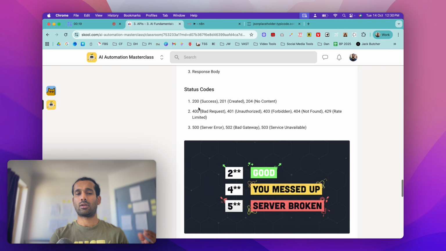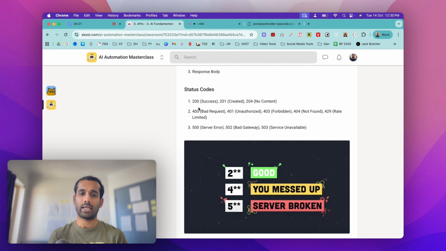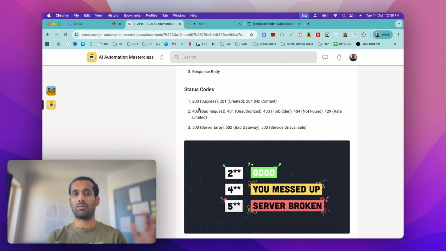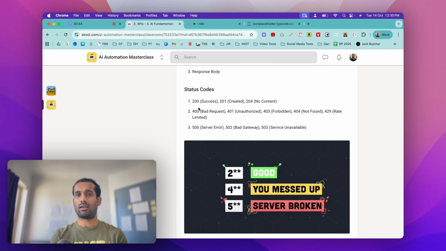But by now, you should have a good understanding of what APIs are, what requests are, what responses are, what status codes are, what the types are, and what the key components of a request are, which is the type, the URL, and the headers, and possibly a body if we have POST requests.